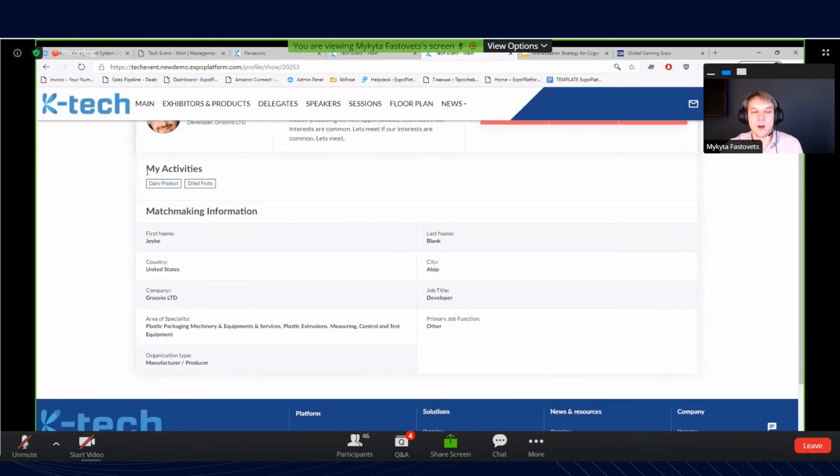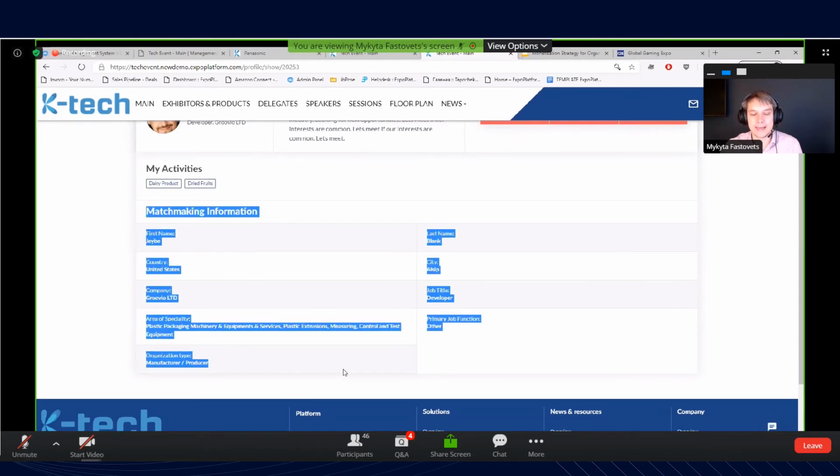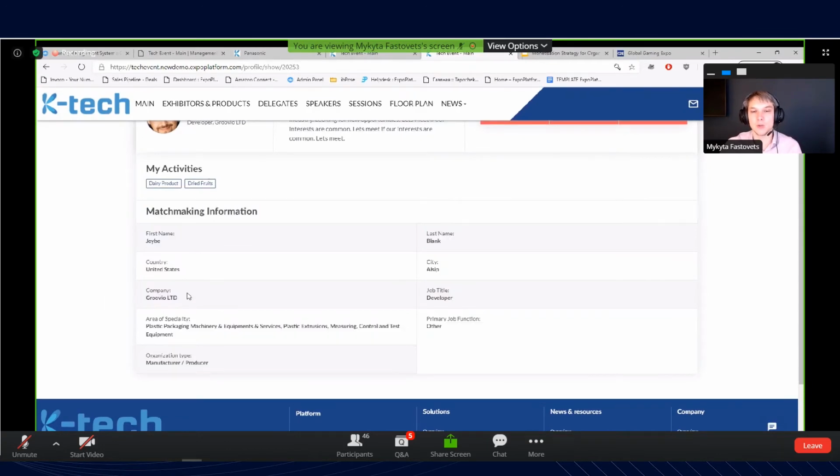This part, and then their categories of interest. That's also standard. This part here is dynamic. So any information you collect in registration, you can output here. Answers to any registration questions, essentially. So you decide what you want to output here for them.